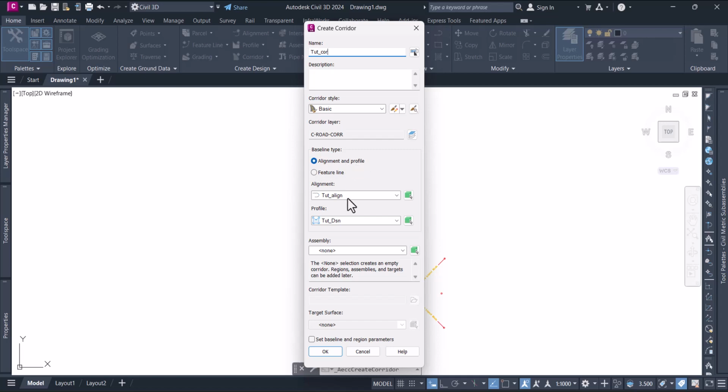Okay, alignment we have and profile we have already. So the alignment is this and the design profile is the design profile. Assembly, we have only one. We select the base assembly, and the target surface for this will be our surface, which is the ground. Okay, and the set baseline and region parameters, we keep default and say okay.